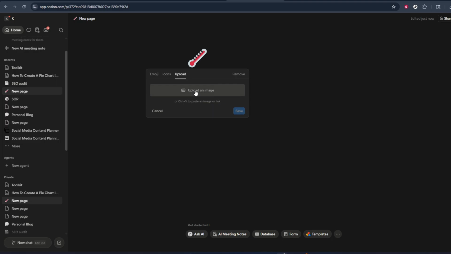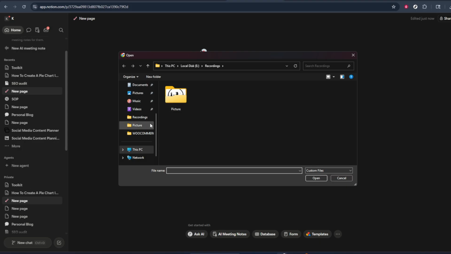Now that you've clicked Add Icon, you will see different choices for uploading an image. Go ahead and select the Upload option. This choice allows you to use personalized icons that reflect your brand or individual style, instead of the generic ones. It adds a layer of customization that's tailored just for you.